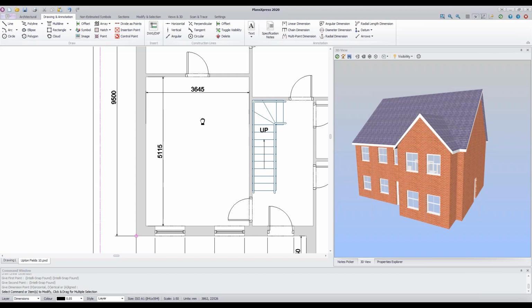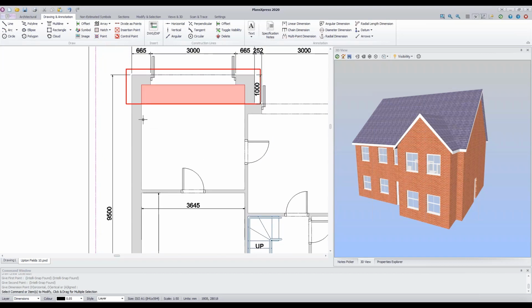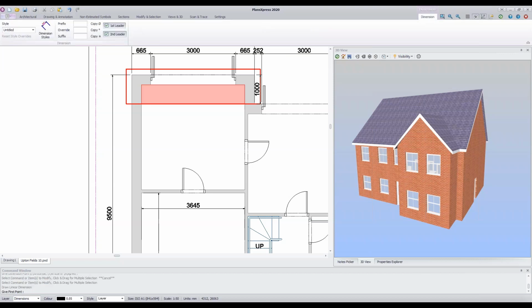So I'm going to drag my page down. I'm going to add the dimension lines to this room at the back with the rear projection. So I could go back to the linear dimension button, or I can right click to use the same tool again to draw another dimension line. So again, just click.